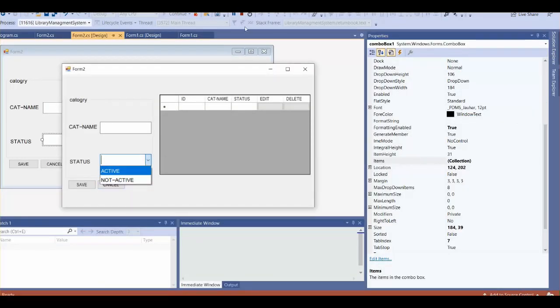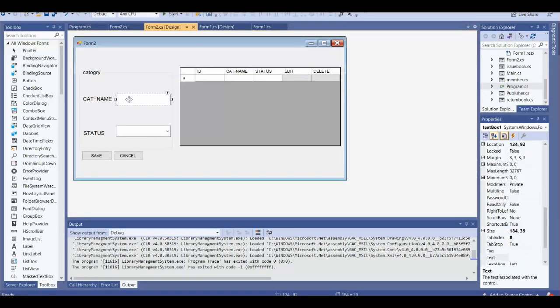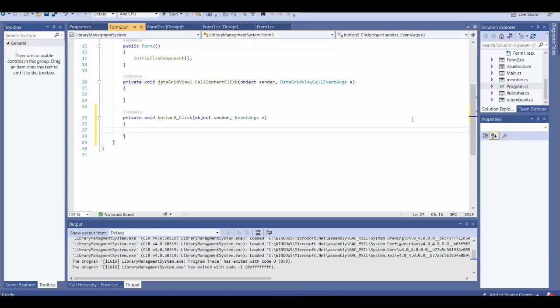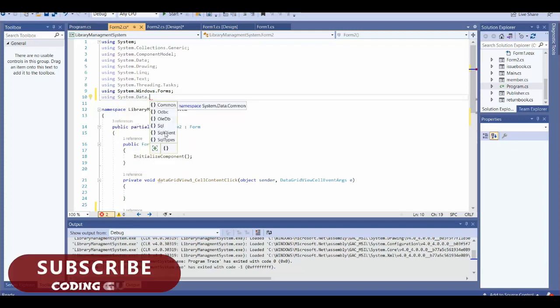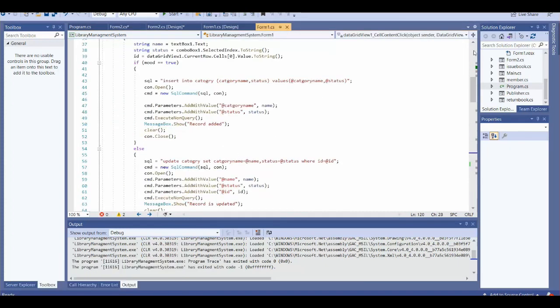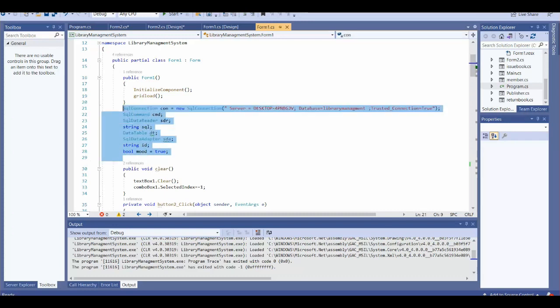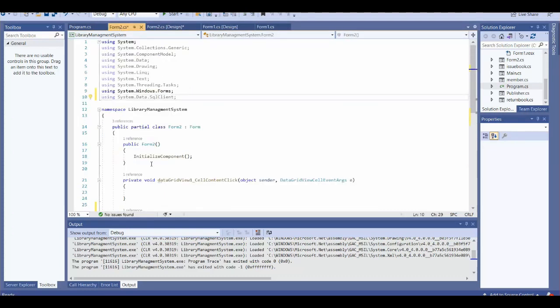Yes, it's working perfectly. Now what we have to do next, we enter into the text box and combo box and it gives the result into this. So this is the save button, go to the save button. First of all we have to create a connection of database using System.Data.SqlClient. Now we create a connection of the database. For this I just copy it from my previous one and paste it here.